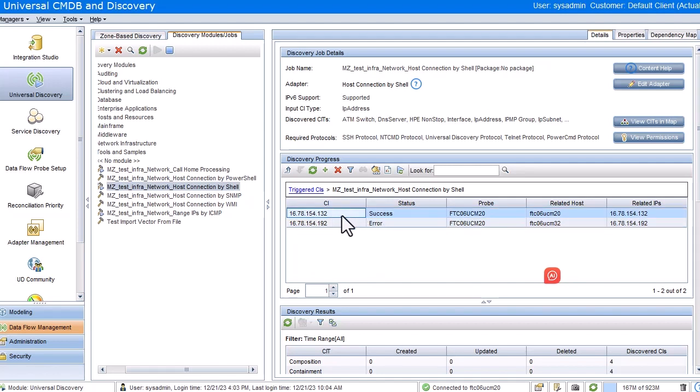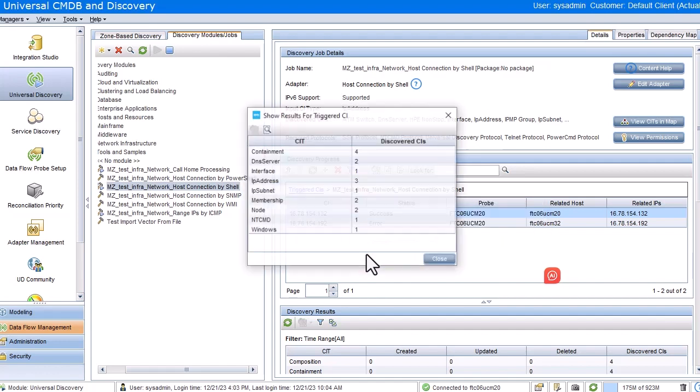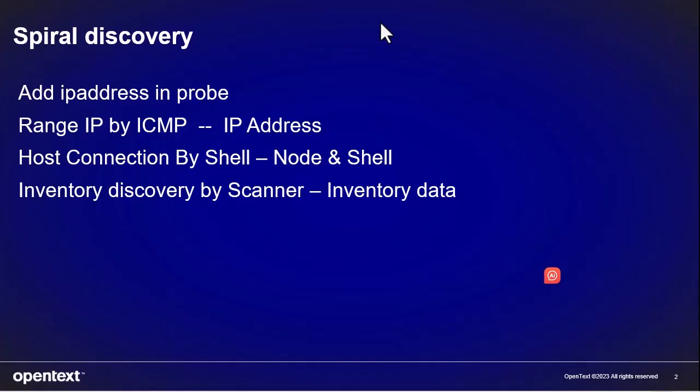And in this session, let's check this one. It has succeeded. Right-click on it, show results from the triggered CI. Here we can see the list of all the discovered CI. And the main CI discovered here is Windows and NTCMD CI. And this is the trigger of the next job. Next is the Inventory Discovery by Scanner job. This is the job to discover inventory data.